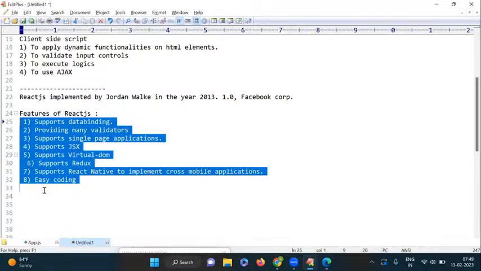Yes. So in interviews, these are common questions. What are the benefits of React.js? You can say it supports data binding, supports single page application, JSX, virtual DOM, and React Native we can use to implement cross mobile applications. And next, simple coding, JSX support is there. We can combine HTML with JavaScript like that. These are the features. That is a very beginning question they ask.